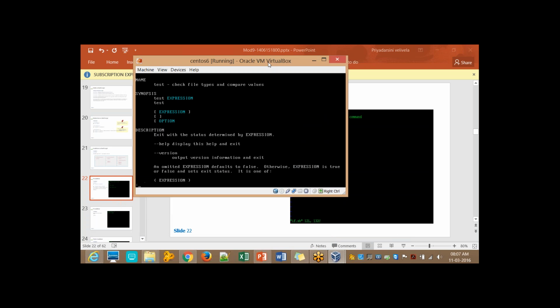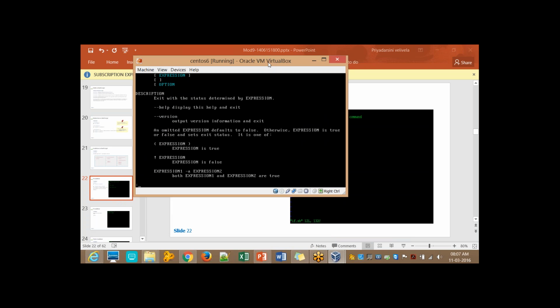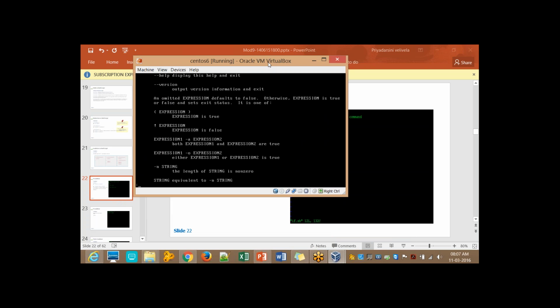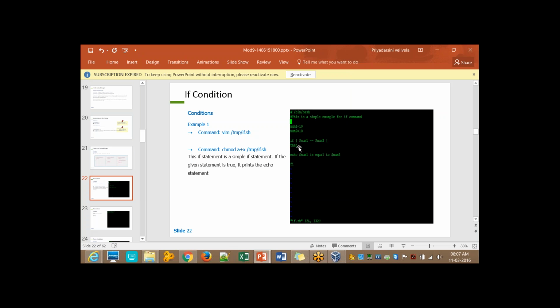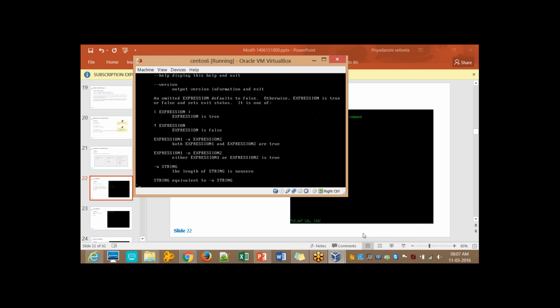You will be checking whether a file exists or not, whether a directory exists or not, whether it is an empty file or whether it is an integer. Different conditions would come inside the braces. We call it test. You can also remove these braces and say if space test space $1 equal to $2. Look for the man page called test; inside this man page you can have different expressions.